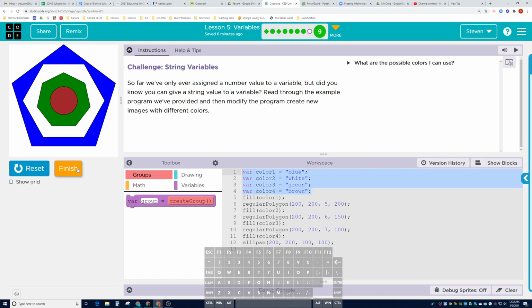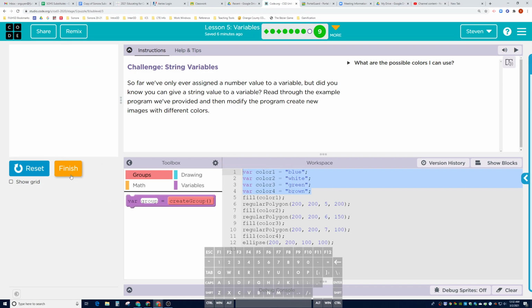Okay, so it's kind of cool that we can not only store numbers, we can store words, right? Or strings. That's what we call them. Okay, and done. We're done.